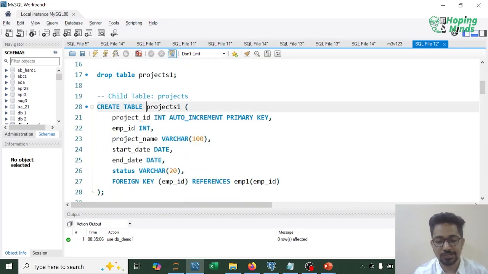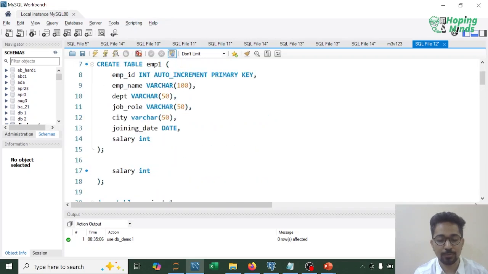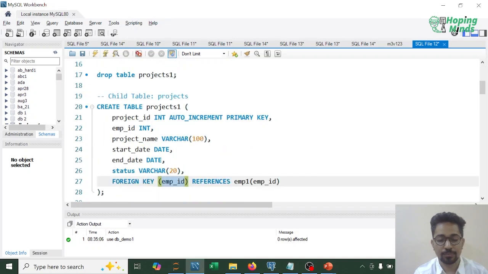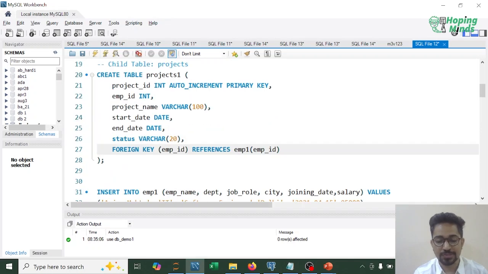And likewise, we have the projects table. For projects, the column structure goes like this: we have project ID set to integer with auto increment, and I'm setting this as the primary key. Then we have the employee ID, which is set to integer. Then we have project name, which is varchar. Then the start date is date and the end date is date, which are the project start date and end date. Then we have the status, which is again varchar. And then I do have the foreign key, which refers to the employee ID of the employee 1 table. So this is the structure of the foreign key.